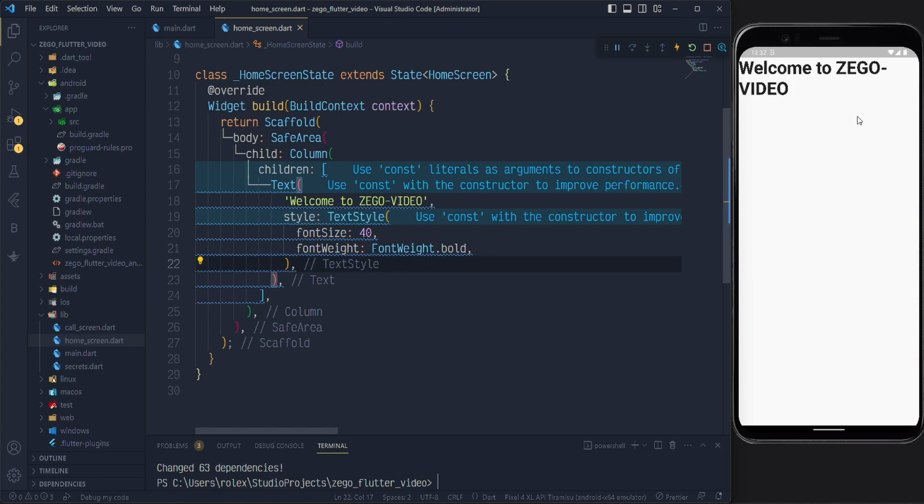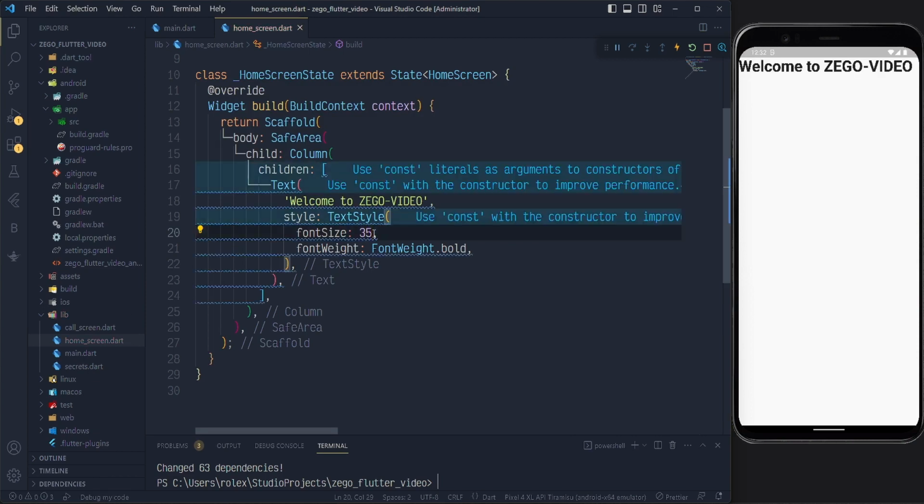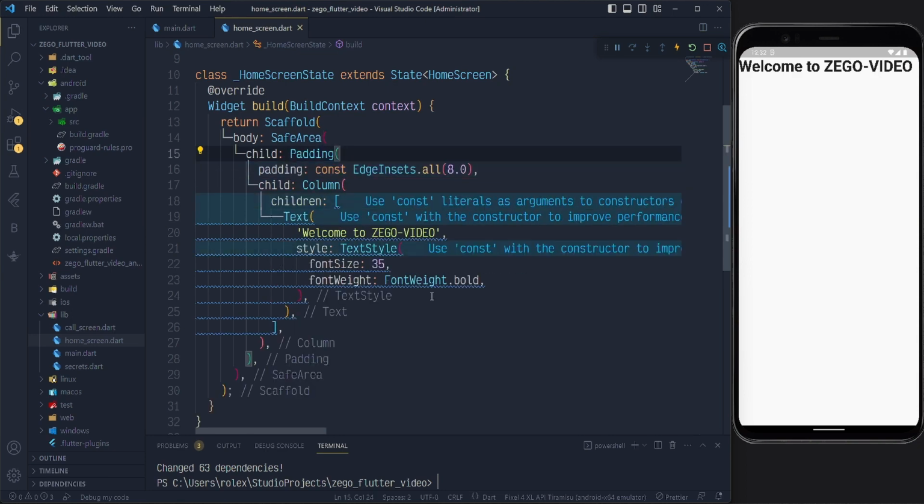Okay, this looks kind of too big. So let's make this, let's say 35. That's fine. I should probably bring it down, but you know what, I'm not going to worry myself over this. So I think the next thing, I'll actually create some padding here. So I'm going to wrap the column with a padding widget and a padding of 8. Is it good? Maybe I brought back the same issue. So I think I'll just leave it so that we don't waste a lot of time here.